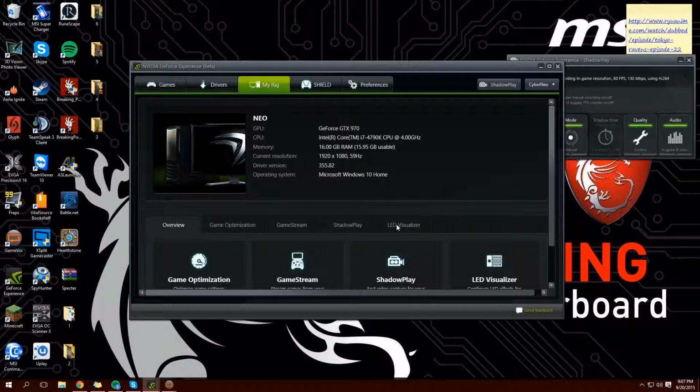So this is what I'm running: a GTX 970, an i7 4790K, 16 gigs of RAM, 8 gigs of that is A-Data, and the other 8 gigs is G-Skill, both running at 2133.